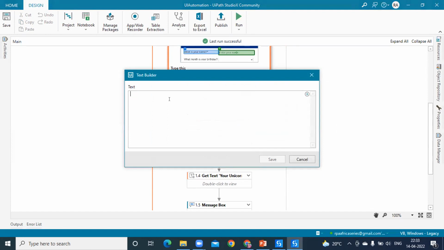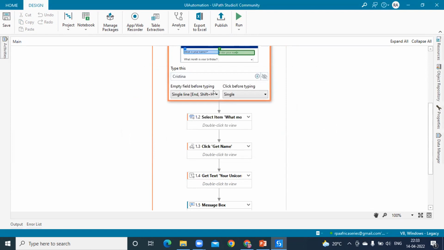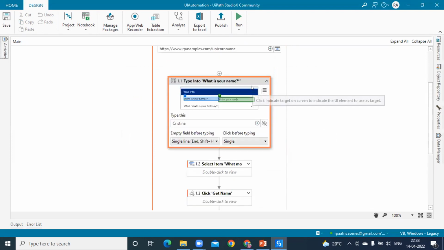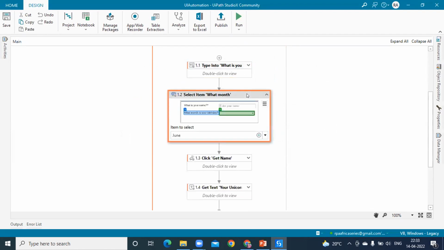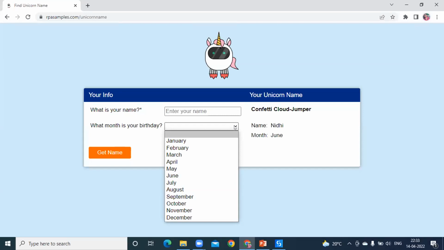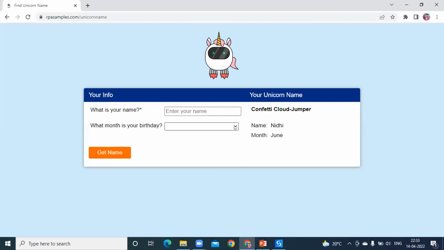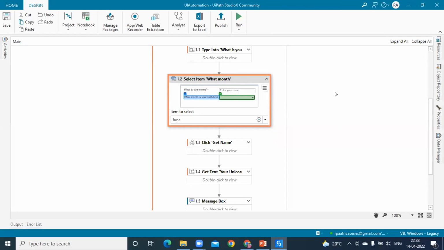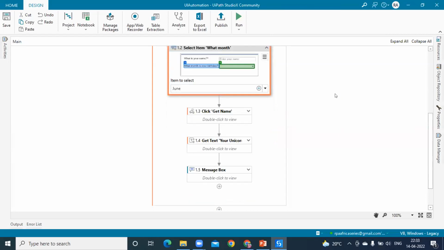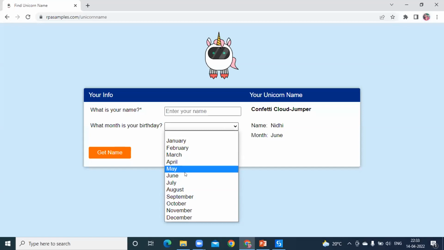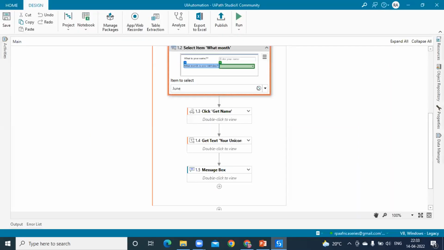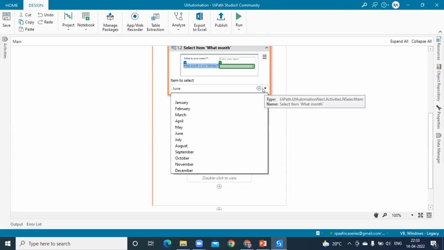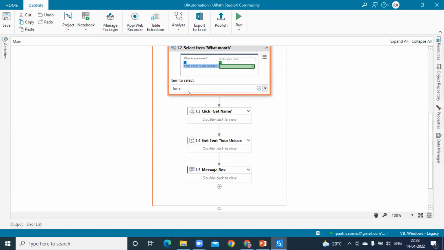So for example, if instead of my name you want to enter Christina, this is the value you are supposed to give here. Once you're done, you want to select the item from this particular drop down. That's why we are using an activity called select item. To choose the value from the drop down, for example, I want to choose June. You will find all the values from the web page automatically populated here, so we'll just choose the value we want to put.